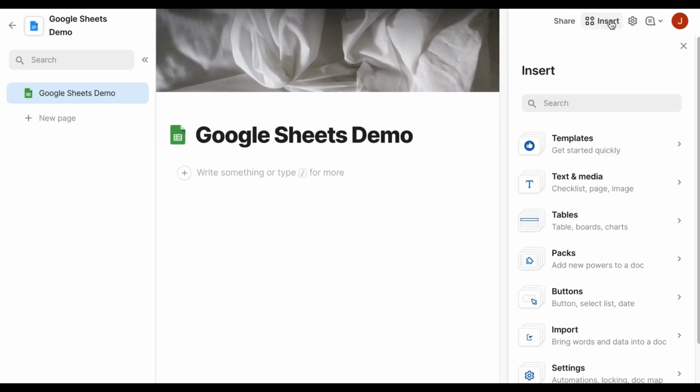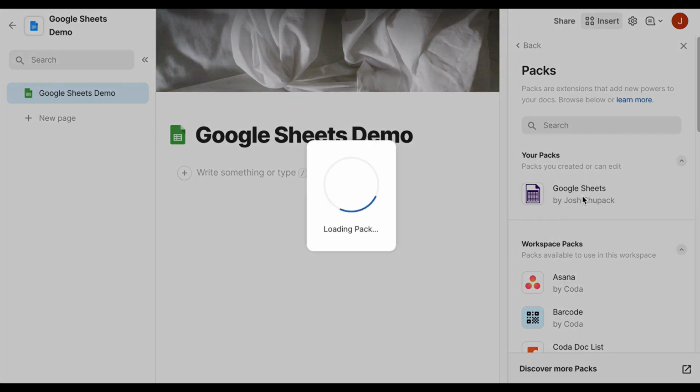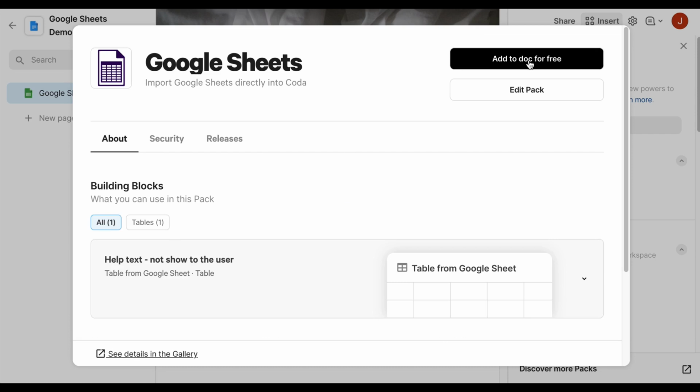So first we have to install the pack. You can go to Insert, Packs, and then you can search for Google Sheets. And then on the top, click Add to Dock for free.